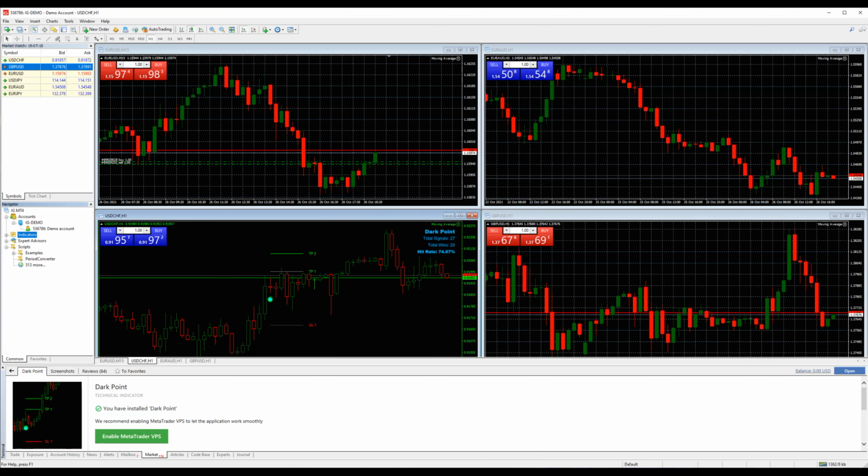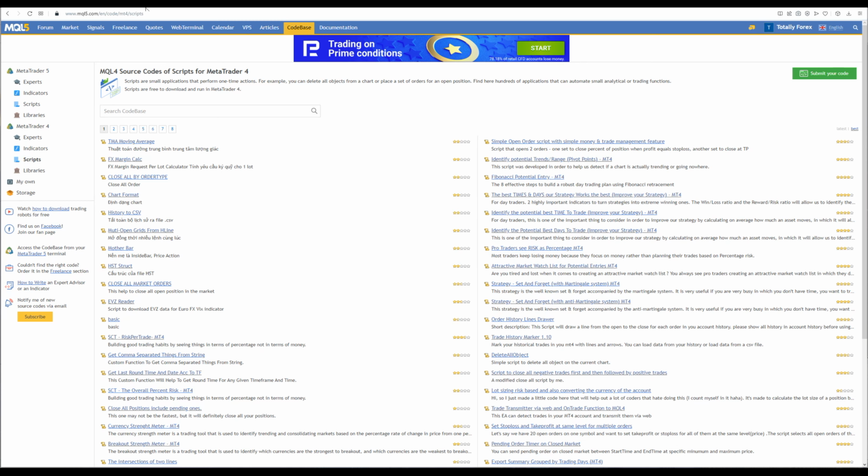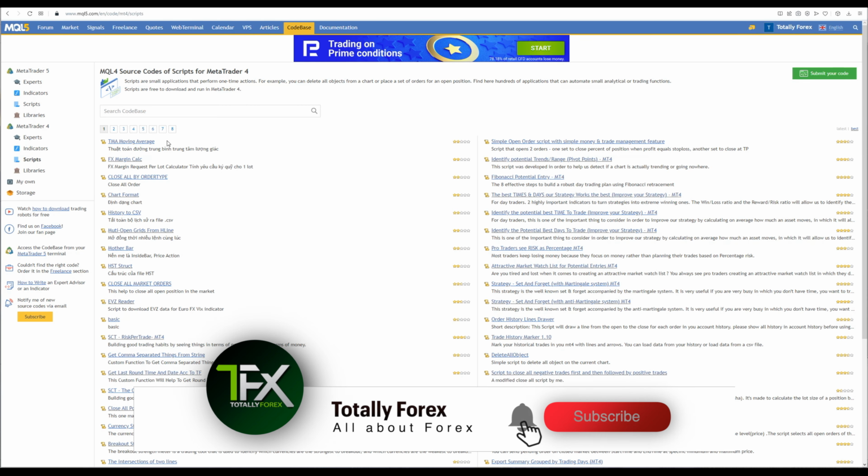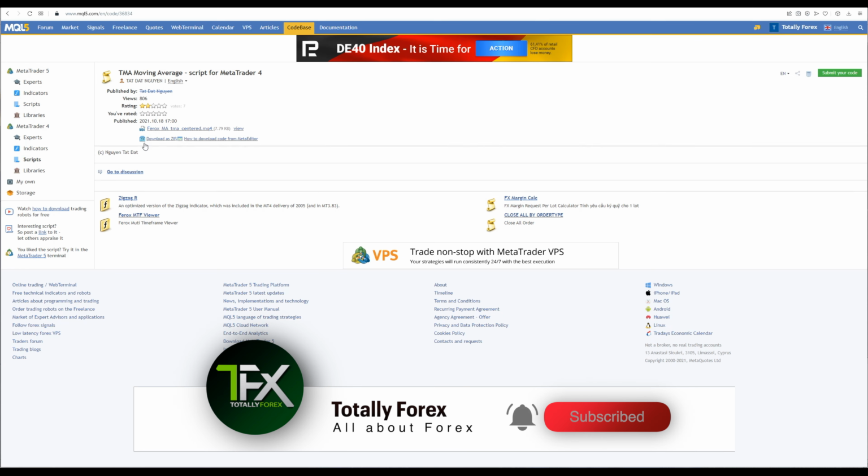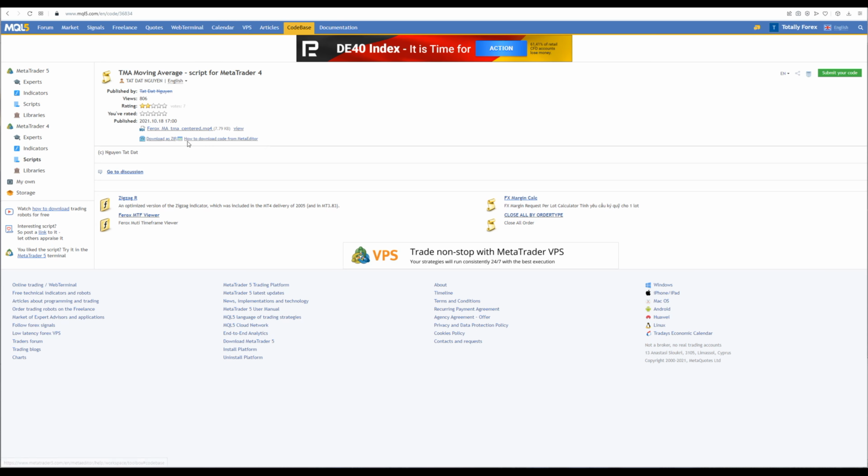Scripts now are programs written in MetaQuotes Language 4, MQL4, and intended for a single performing of any actions. A script can fulfill both analytical and trading functions. You can find more than 300 scripts on the MQL5 website, but you can always build your own as well. To download the script from the website, first ensure you download the MT4 file and not the zip folder that contains the file. If you do, you will need to unzip it, not a big deal, but it's an extra step. And second, add it to your terminal folder.